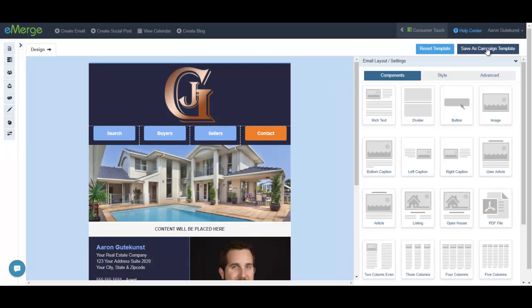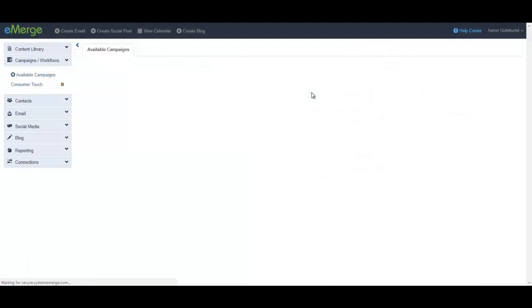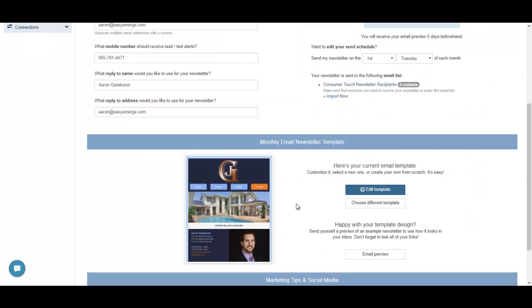Once you have selected and customized a template that you would like to use for your campaign, go ahead and click the Save as Campaign template on the top right-hand corner, and that template will be assigned to your campaign. So anytime an email is sent out using this automated campaign, it will use that template.